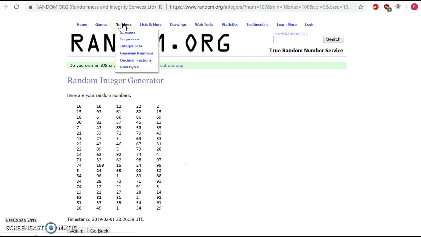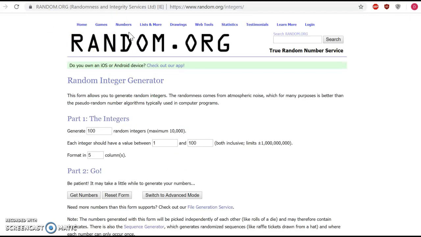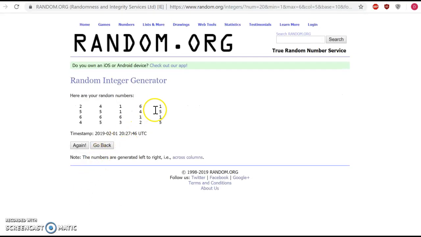So again, we go to numbers, integers. Say we just want 20 integers between 1 and 6. We're rolling 20 six-sided dice, and we get our numbers here. So that's how we use random.org.